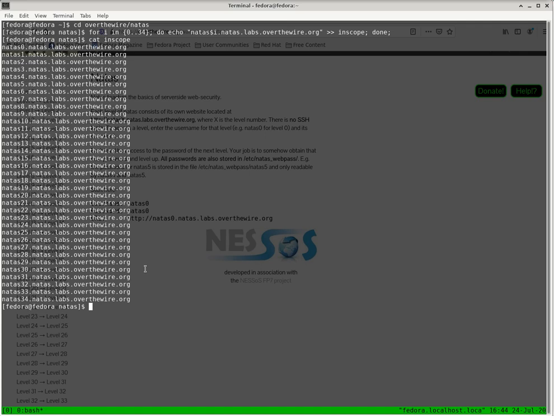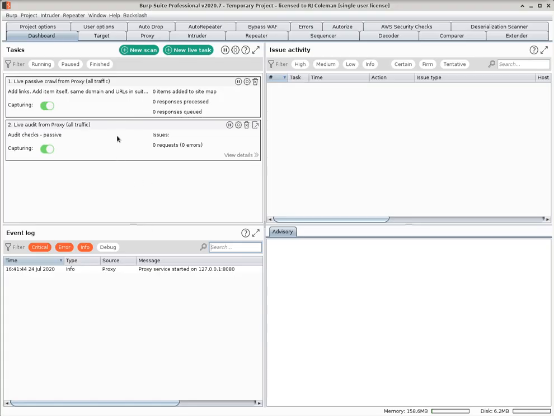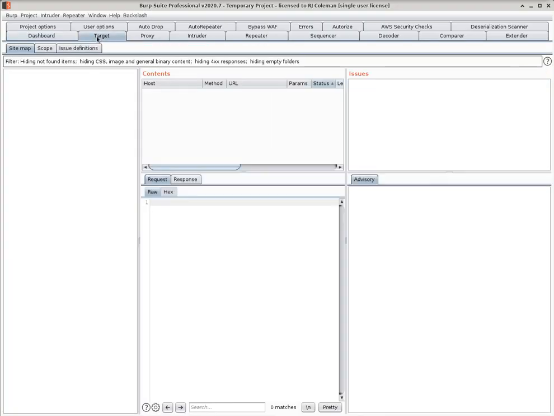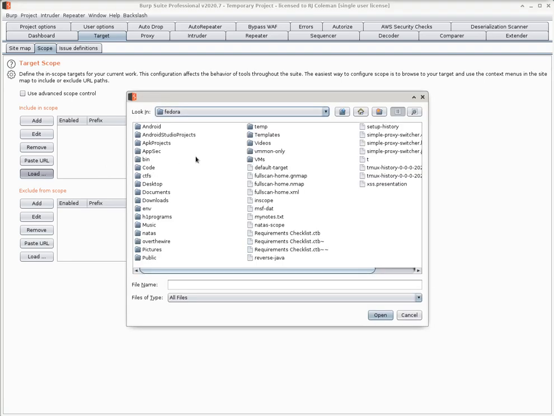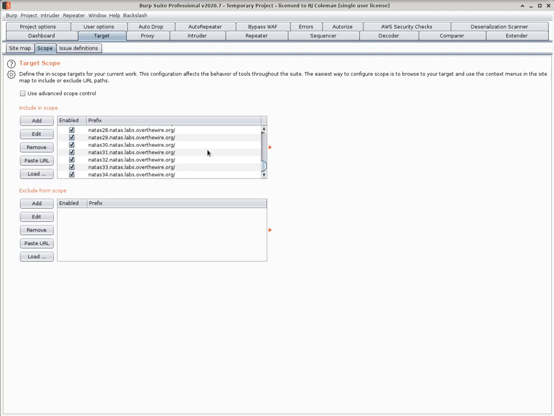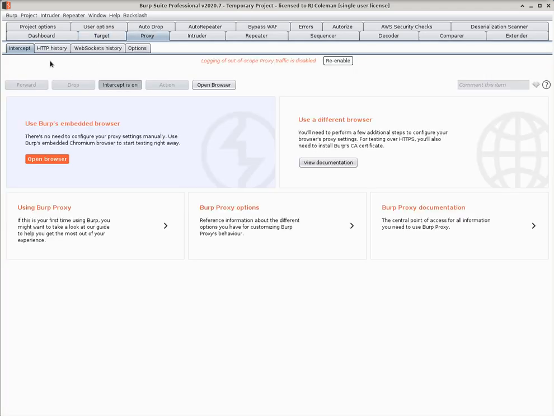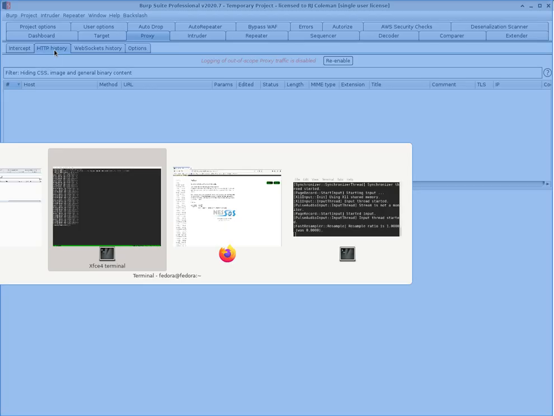I believe it does. Okay, so let me load up Burp. Target, scope, load, and OverTheWire, Natas, InScope, and we've got them all in there. So hopefully that's all we'll need. So basically what that does is, when I browse, well, I'll show you.